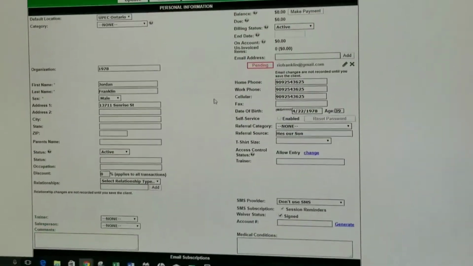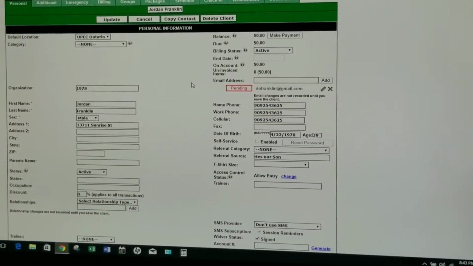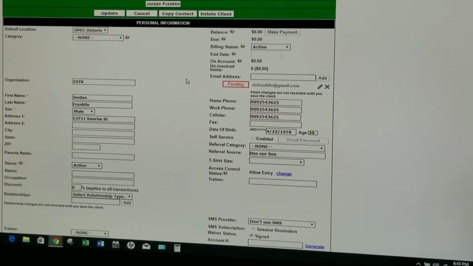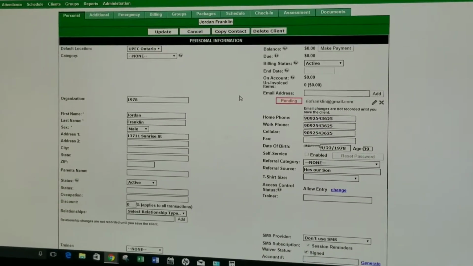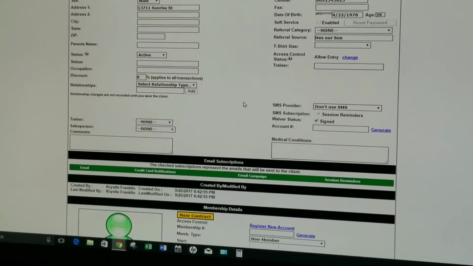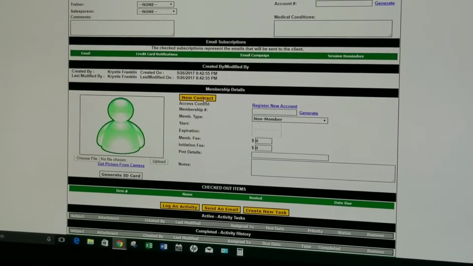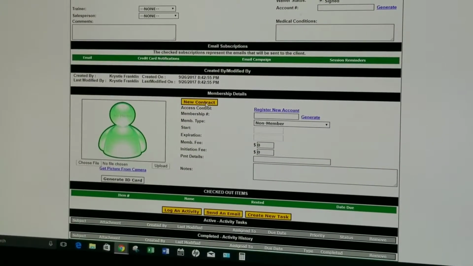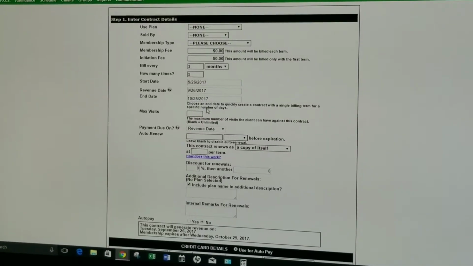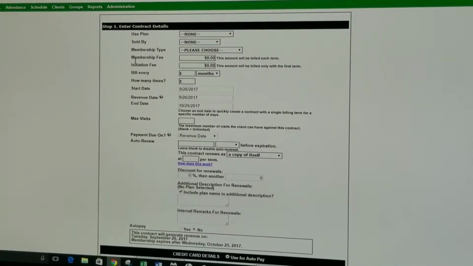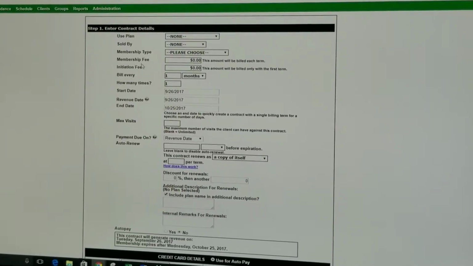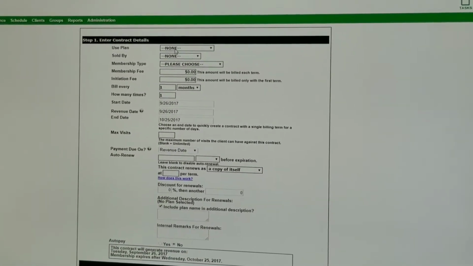Now, Jordan just decided that he wants to sign up with us. So now we're going to go ahead and go down here, and the first thing we're going to do is go to new contract. So when you click on new contract, you're going to come up to a screen like this. It's very simple to use, and it's just a few buttons you need to click.